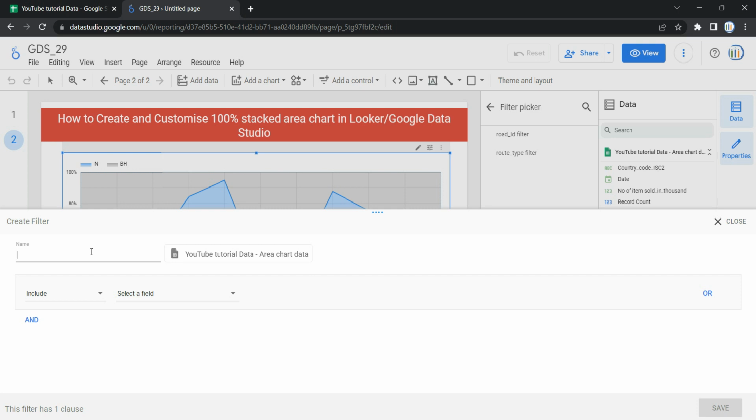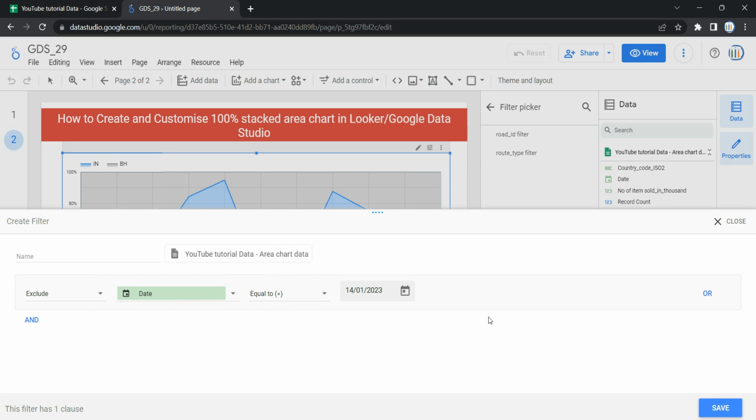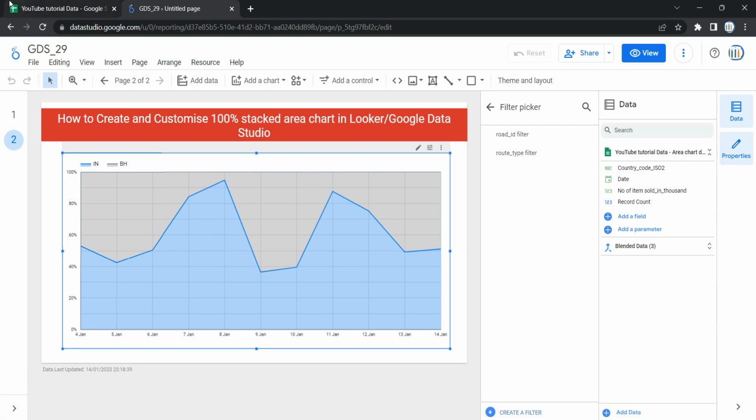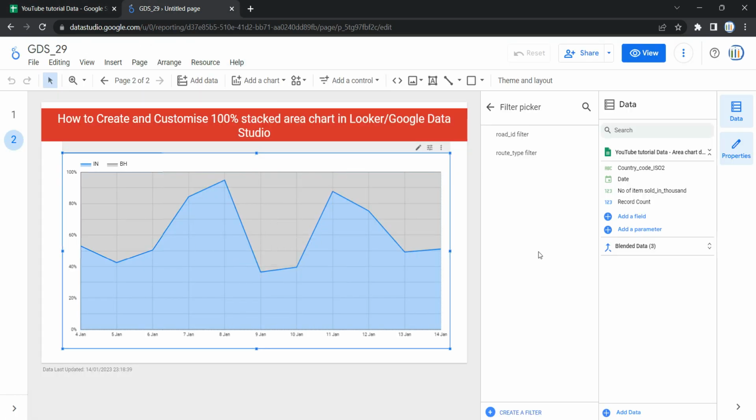Suppose you want to exclude a certain date, then what you can do is put a name such as specific date exclusion. Then you will select exclude, then you will select the field which is date, then you will put a condition that says equal to, and then you will put the date value over here. Okay, as we are not going to add any filter, so that all the data which is present in our raw data sheet can be displayed over here in our chart, we'll not add any filter.